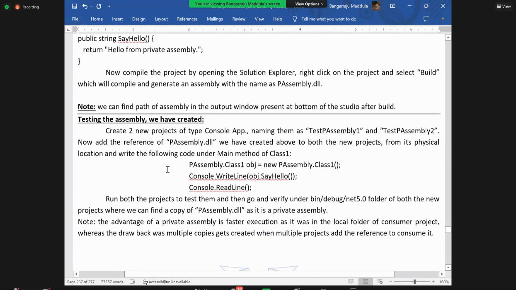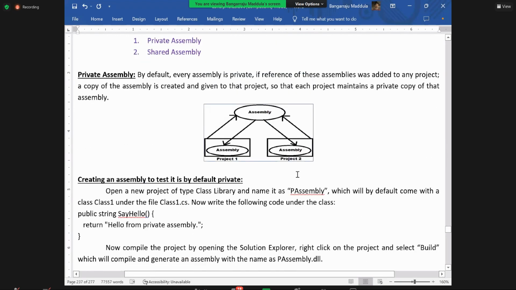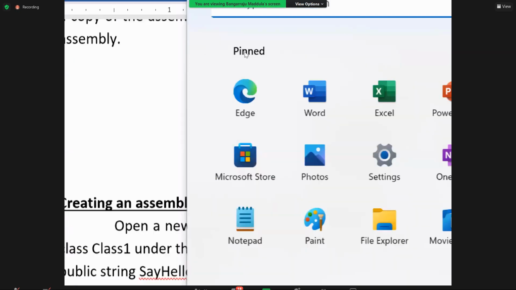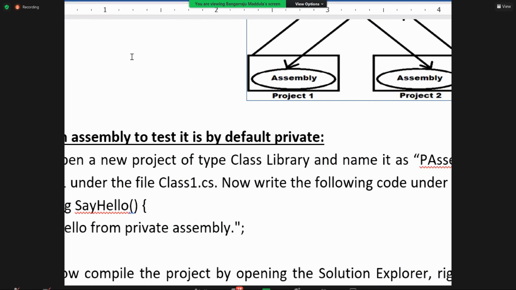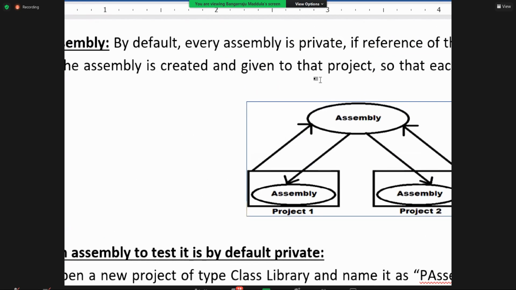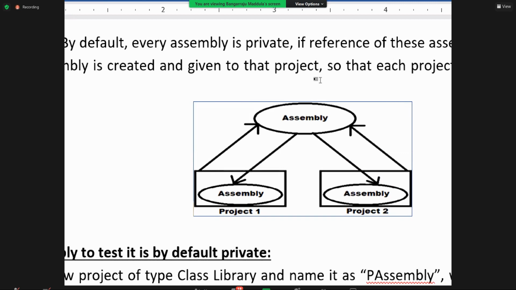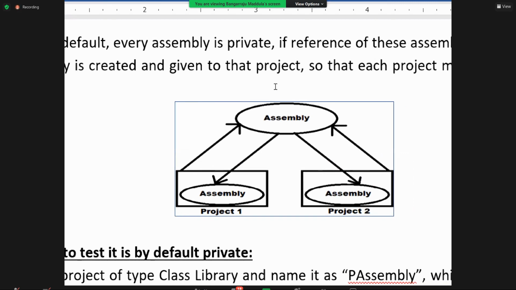Watch this picture, guys. You'll understand what exactly a private assembly is. This is an assembly, maybe a DLL, maybe an EXE. Now these are two projects that want to consume the assembly. What are they doing? Adding a reference. When you add a reference, immediately a copy of that assembly is given to this project and a copy of the assembly is given to this project. However many projects are adding a reference, that many copies will be maintained. Did you get my point?